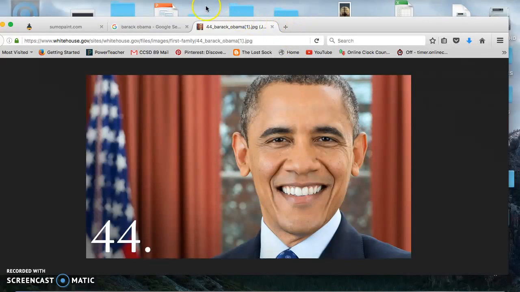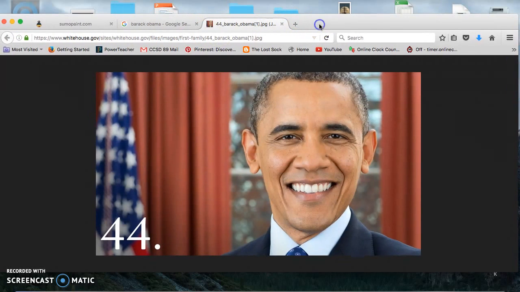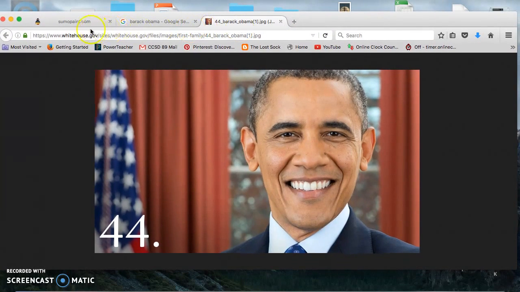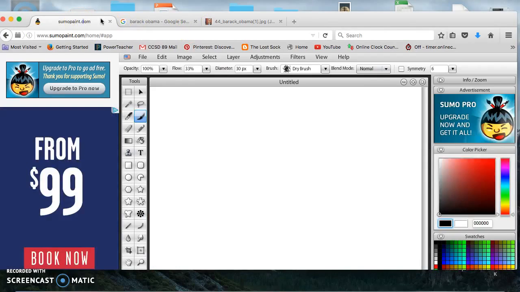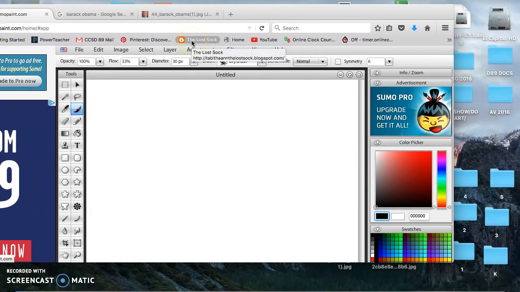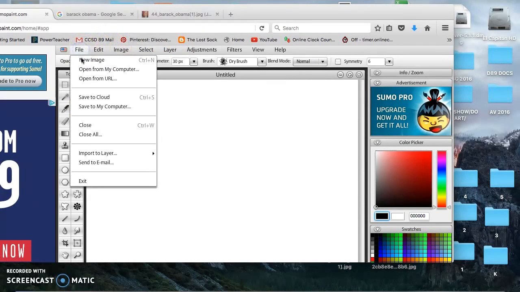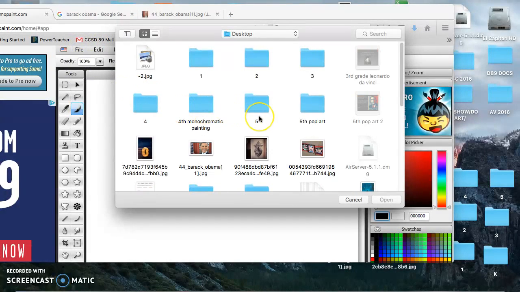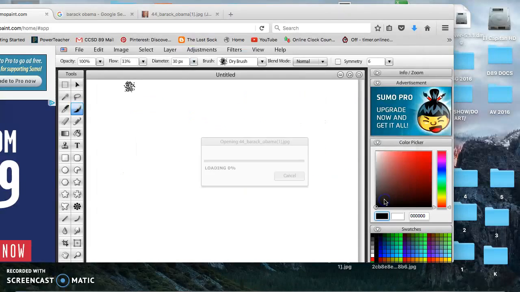And then once I have my image, you're going to open up Sumo Paint. So the worksheet, again, will go over with you how to get Sumo Paint and add it to Google so you can use it. I'm just going to use Sumo Paint in my browser right now to show you. So I have Sumo Paint up, and once you have that app up, you're going to go File, Open from my computer to open the image that you're going to edit. And it's going to ask you to open it from your drive. So I'm actually going to open it from my desktop, but you're going to open it from your drive.